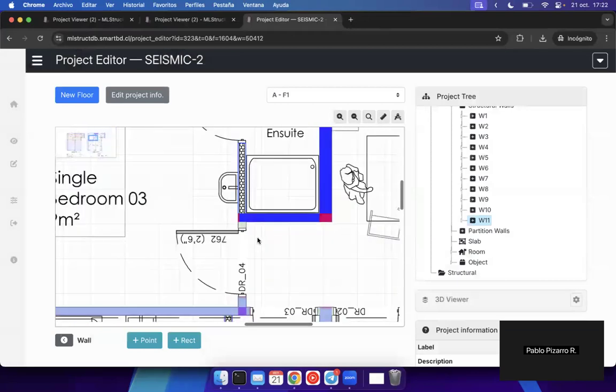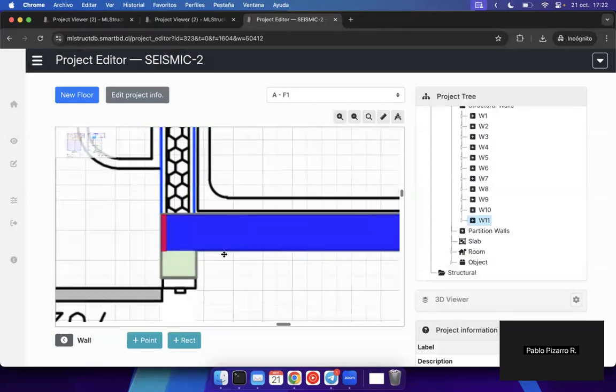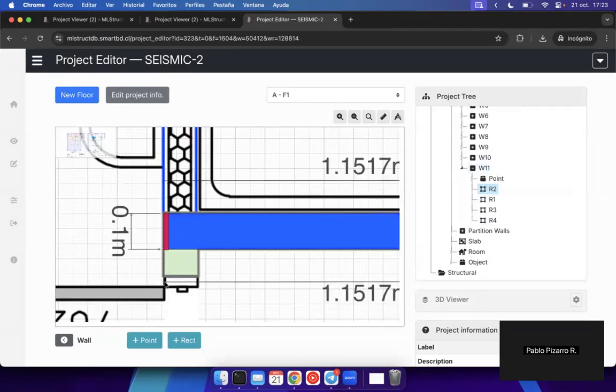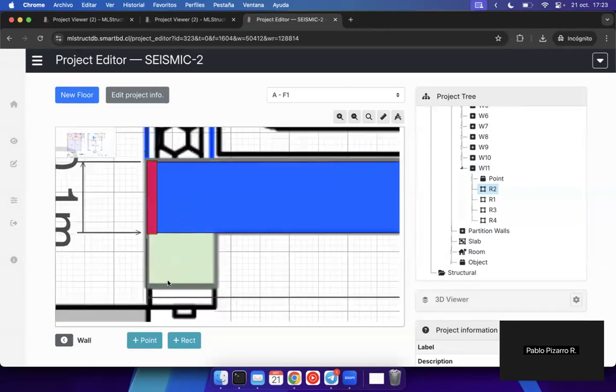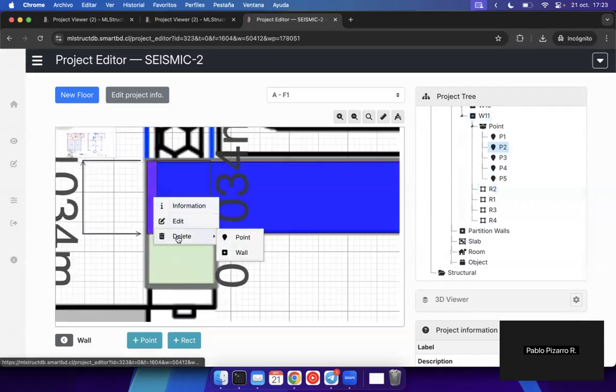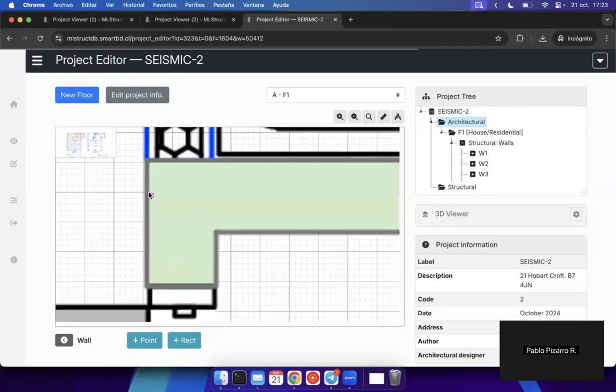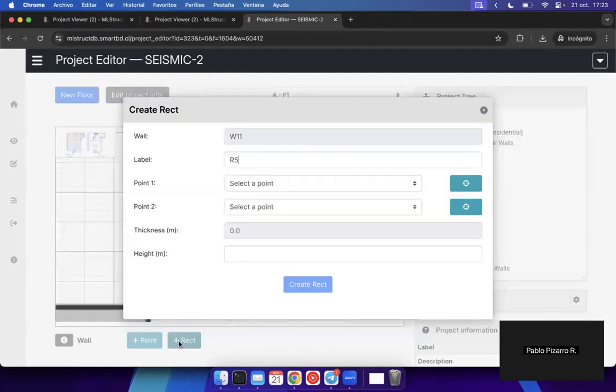Also, there are some thresholds in the application that ignore segments that are less than 5 centimeters. So in this case, the algorithm ignored this portion of the wall. If you, for example, want to hold this object, what you need to do is delete any point. If you delete that point, the segment will also be deleted.